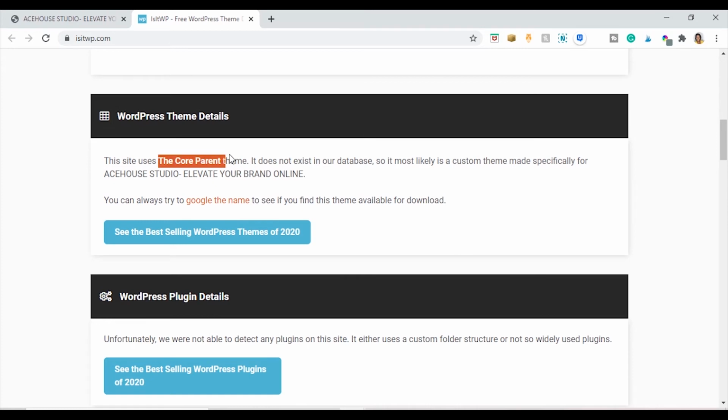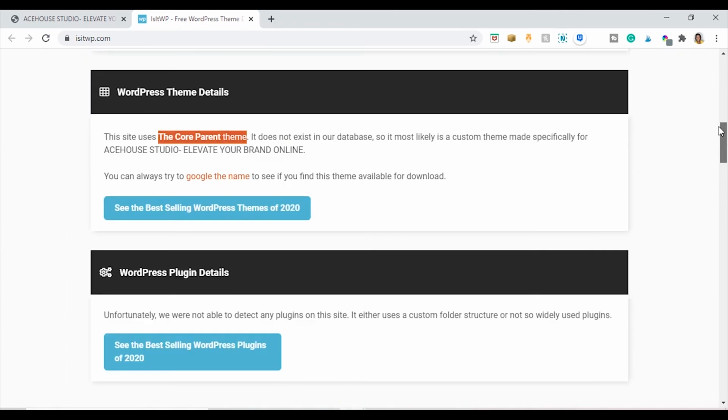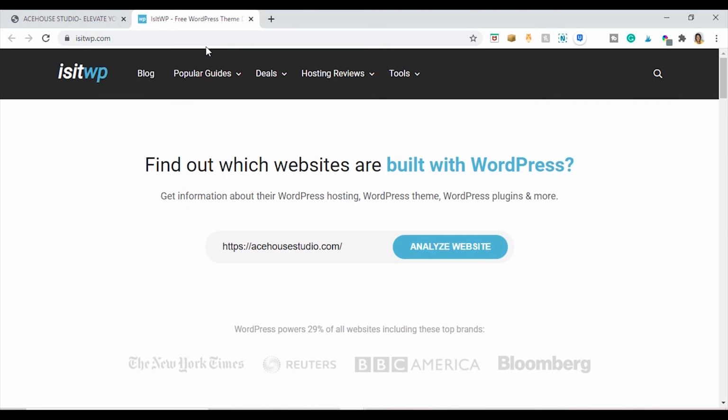So you can go to Google and search for the core theme, and I'm sure Google is more than able to. That's like an easy search. It's a premium theme that I purchased. Unfortunately, this website has not been able to pick up the plugins because it's a customized theme, but you get the gist, right? It's really simple. All you need to do is to put the URL of the website that you want to investigate, and it will give you the details.